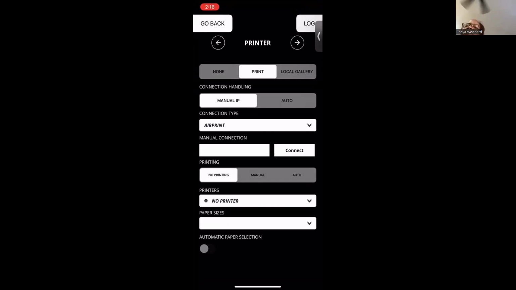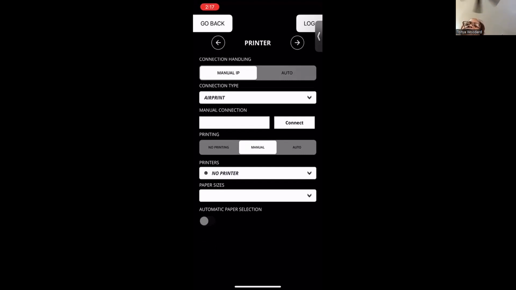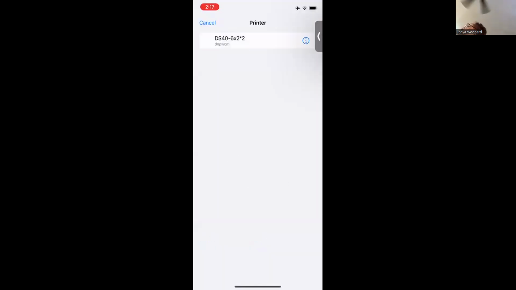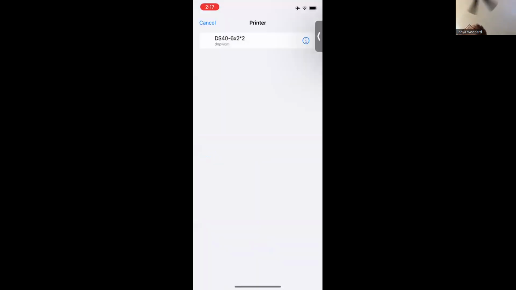And then back here under printing, let's go manual. Yeah, leave it on manual. And then under printers, you can look for your printer, right? You see how that pops up? The DS40 6x2x2? Not yet. So under printers where it says no printer, you're going to select that.